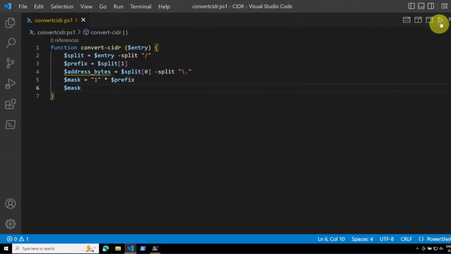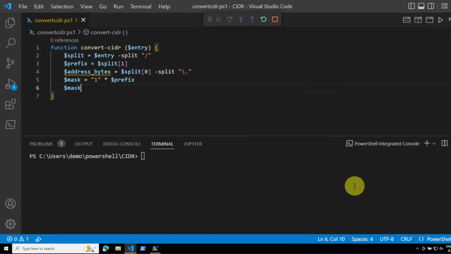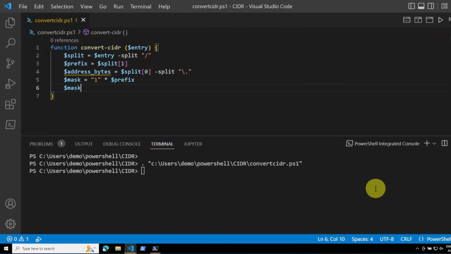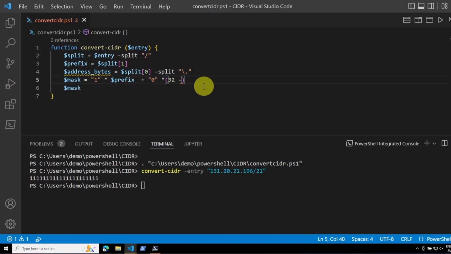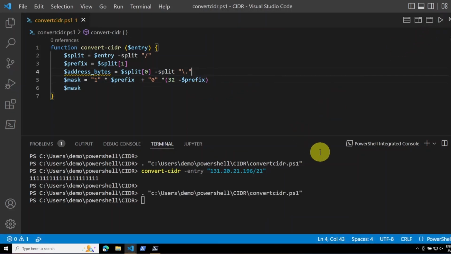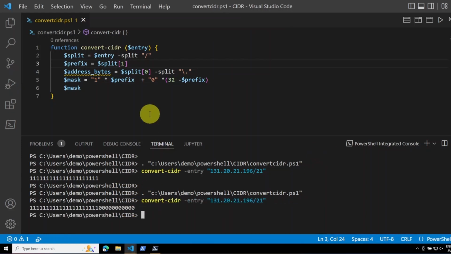I will just run this. I still have it here, so I'm going to use this. You see that we have 21 ones. I will do the same for 0, so I will just add 0 as a string multiplied by 32 minus the prefix. And if you run this, this is what we want.